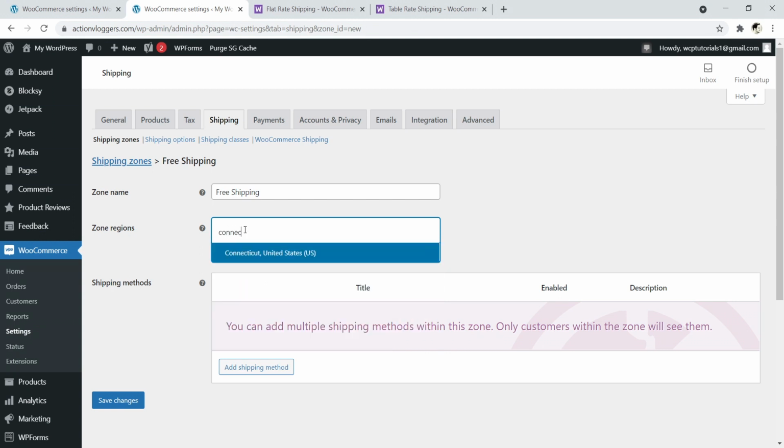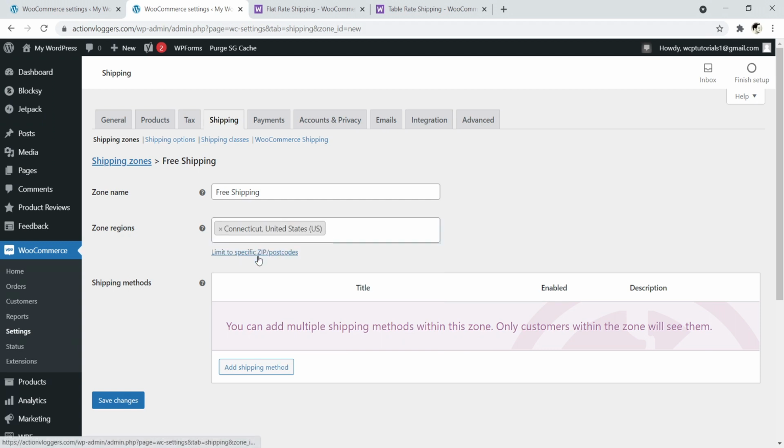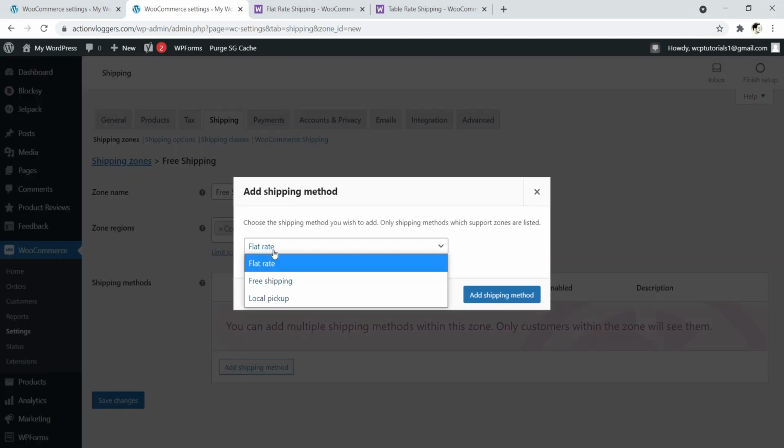There we go. Connecticut, United States. That's where I'm from, everyone. All right, let's go ahead and add in a shipping method. Let's say they get free shipping because people in Connecticut pay tons of taxes. All right, so we'll say free shipping.